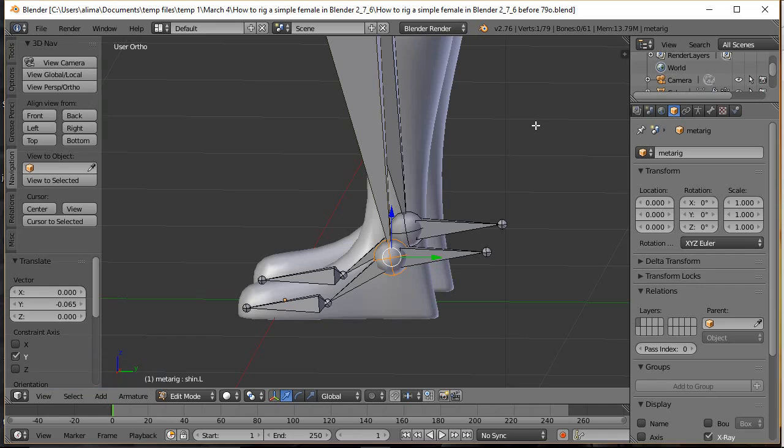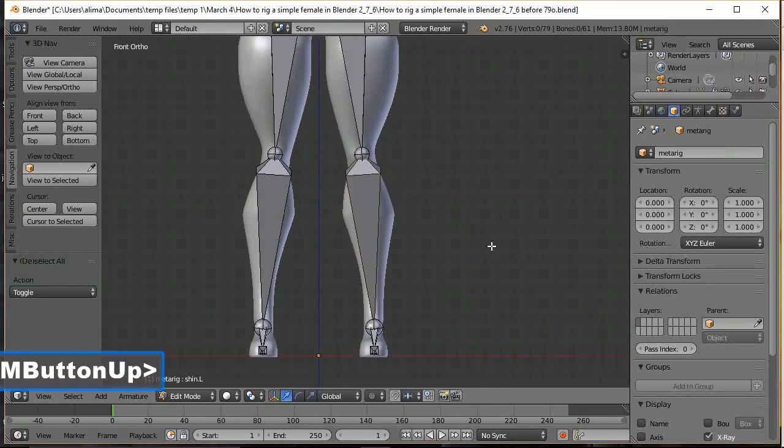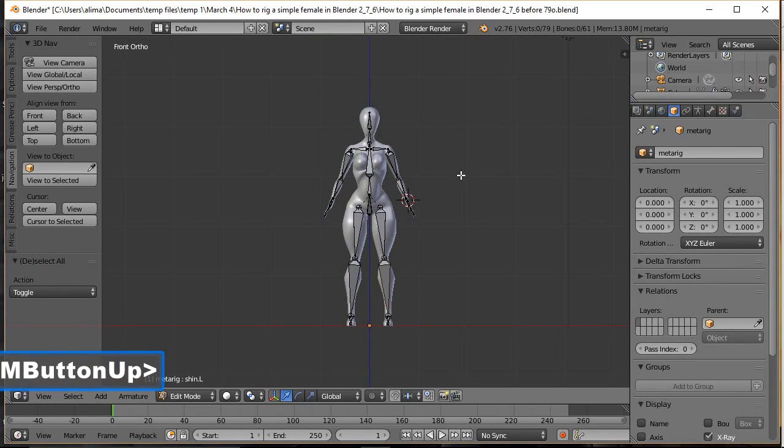Okay, what I'm going to do now is press A to deselect. I'm going to select here to go to front view. I'm going to roll the mouse wheel to zoom back. I'm going to hold shift and the middle mouse button to pan. I'm going to roll the mouse wheel again to zoom back. I'm going to hold shift and the middle mouse button to pan again.